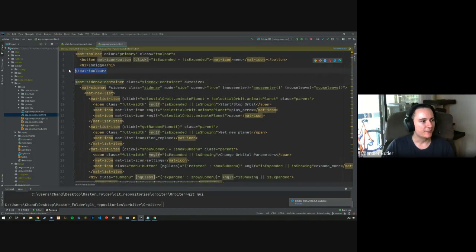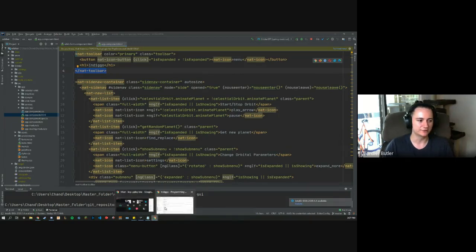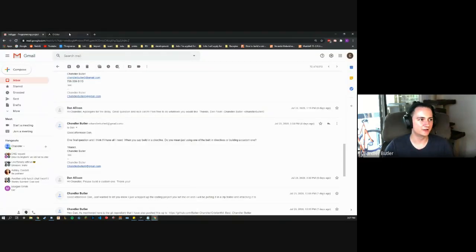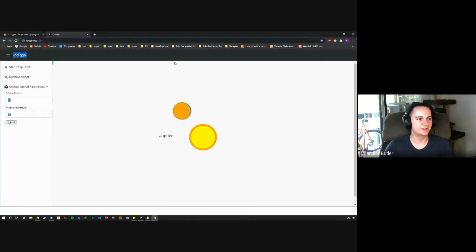So you can see this mat toolbar. That's something you've probably never seen before in HTML because it's specifically to Angular. That whole element there builds this entire thing for me. That is particularly why these JavaScript frameworks are helpful, because they let you push code out very quickly for things that look standard, look nice.